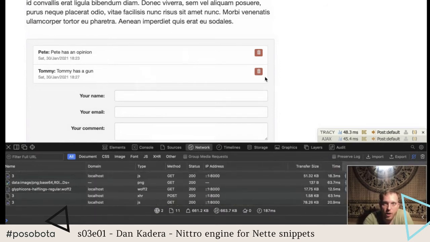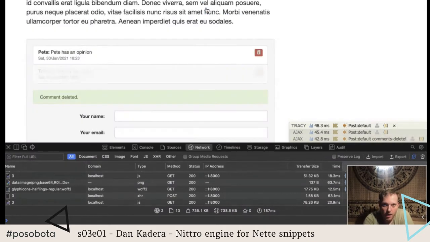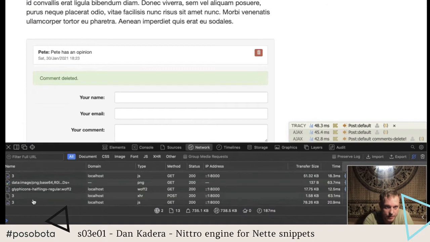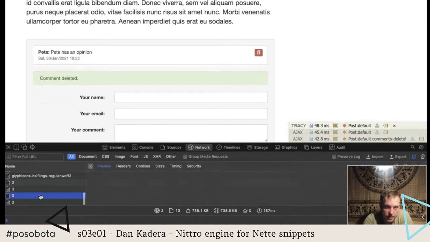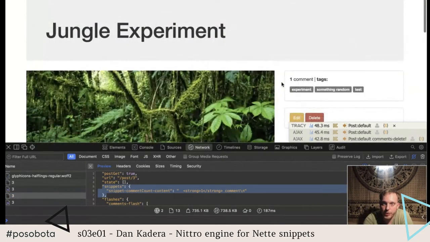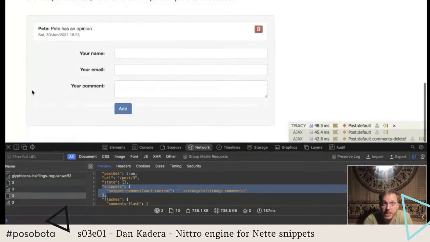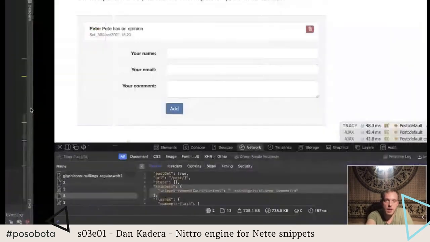And if I now want to delete it because I find it offensive that Tommy has a gun, the comment is deleted. And the only snippet that's redrawn is the comment counter, which we can see still is telling us the right thing. But the comment section itself doesn't need to be redrawn anymore because the comment is removed by Nittro on the front end.